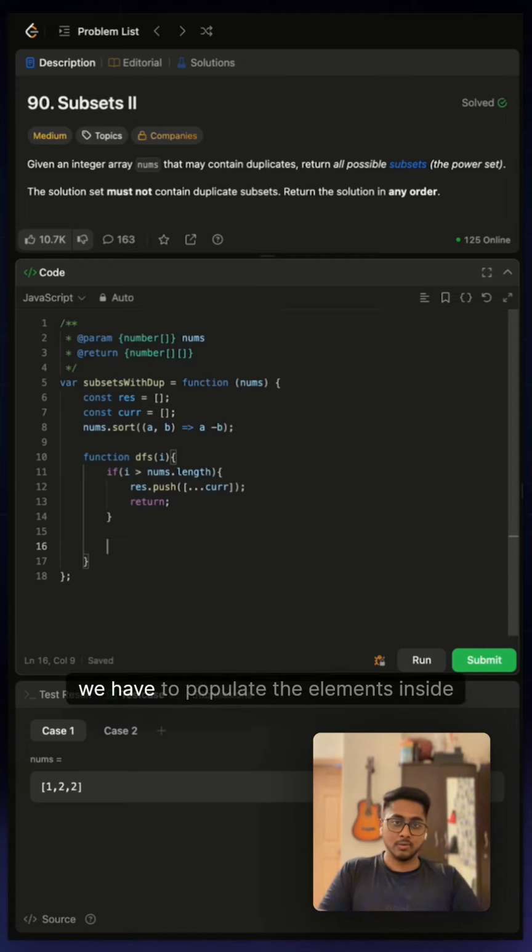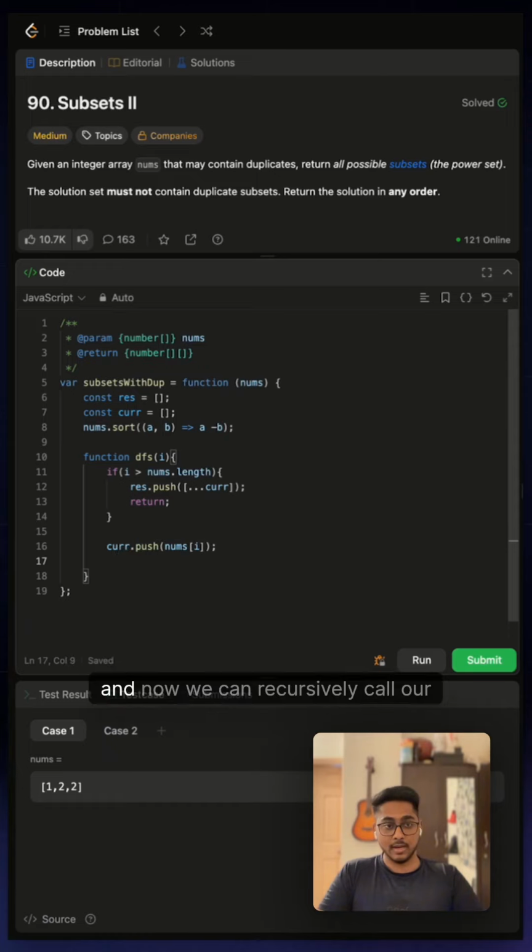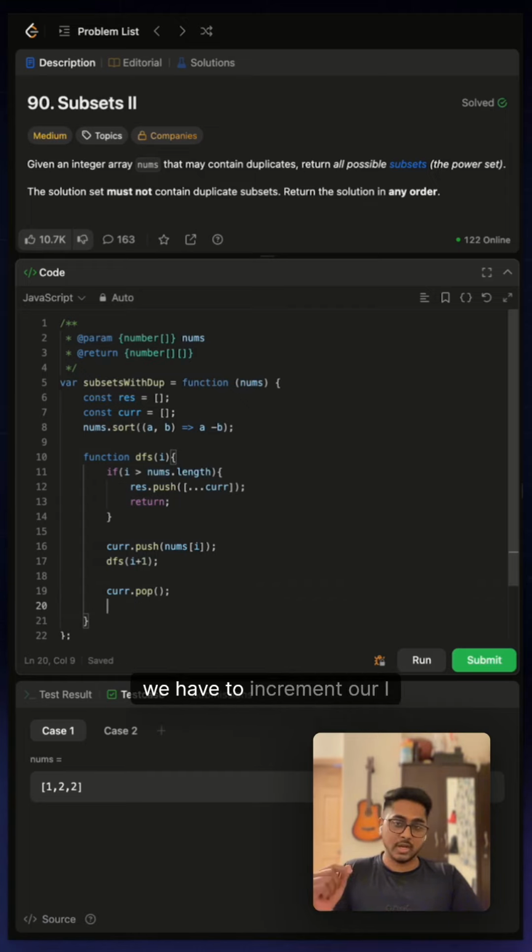Now we have to populate the elements inside our current. So this is essentially decision 1. And now we can recursively call our helper function with i plus 1. This is our decision 2. We will remove the element, and now we have to increment our i such that all the duplicates are being handled. So let's do that.